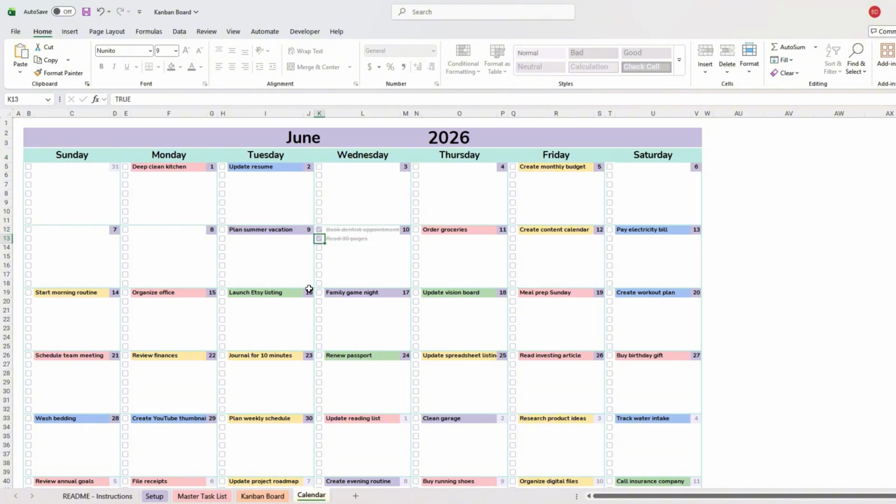As tasks are added, updated, or completed, the calendar updates automatically. You can check the boxes to mark events as complete, but remember to uncheck them when changing months.